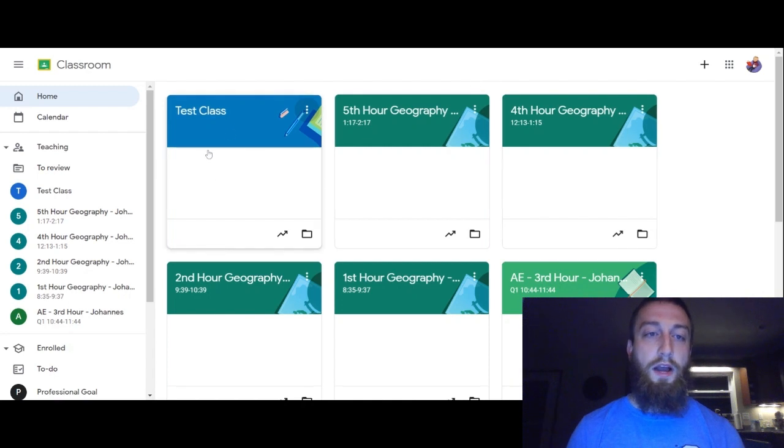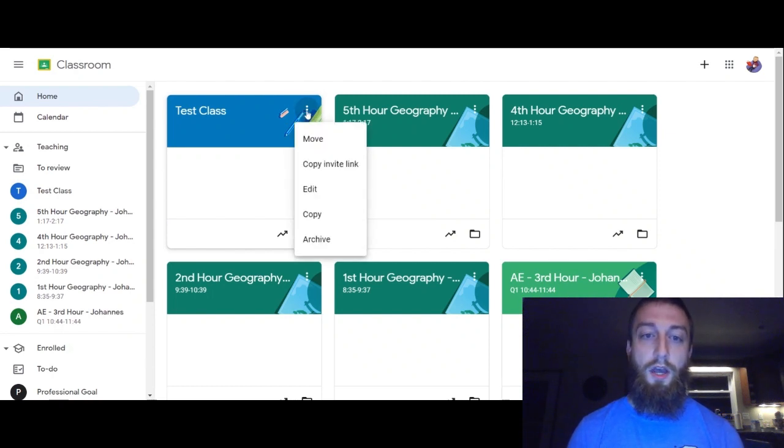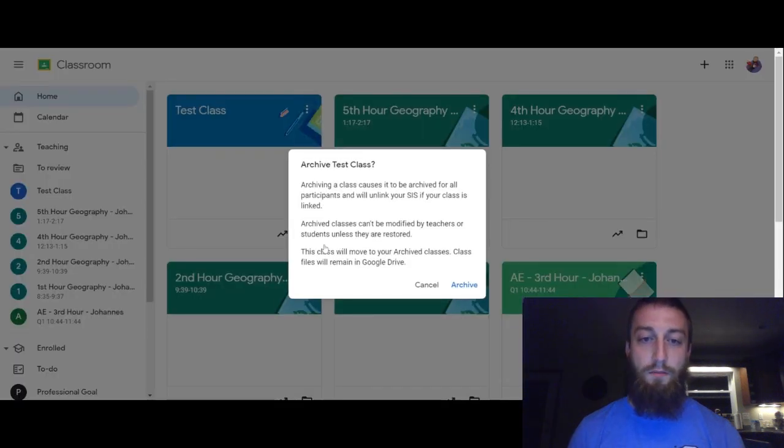So right here, I have a test Google Classroom that I have created. Now, how to archive it: you're going to click on the options button right here. You'll have some options. You can move it, create a link, edit it, copy it. What you want to do is archive it. A little box will pop up, and you'll choose to archive it.